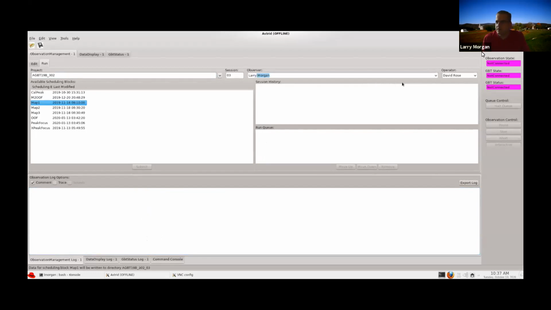Now, here are the status indicators for the telescope. So the observation state is not connected, but if you were observing, it would tell you that things are proceeding okay. And this is where you might see some errors, or everything's going okay.